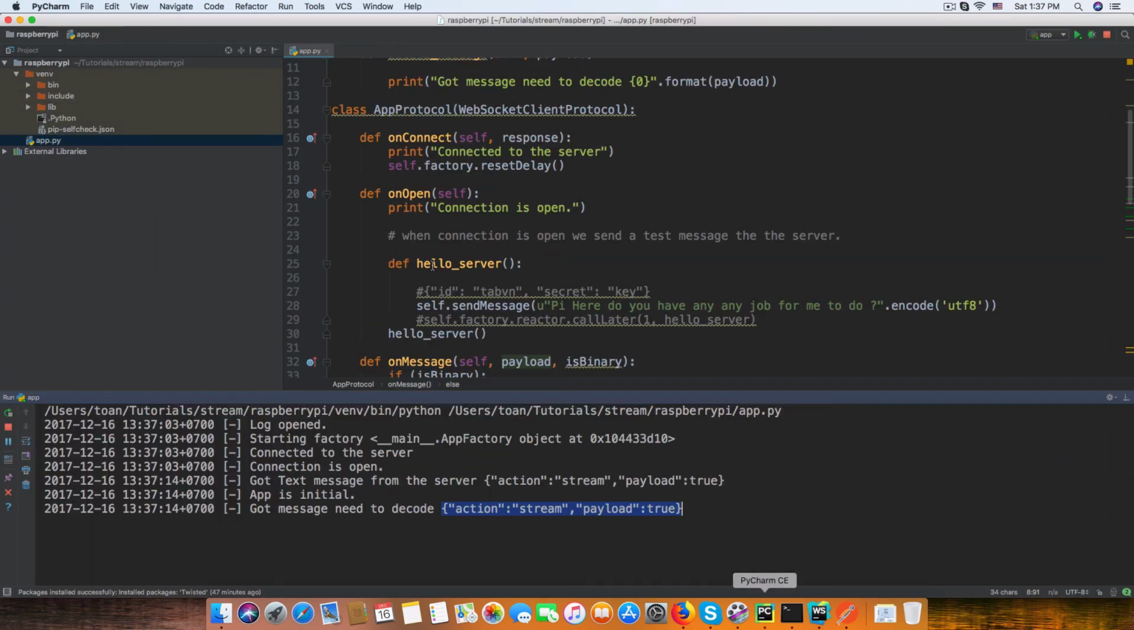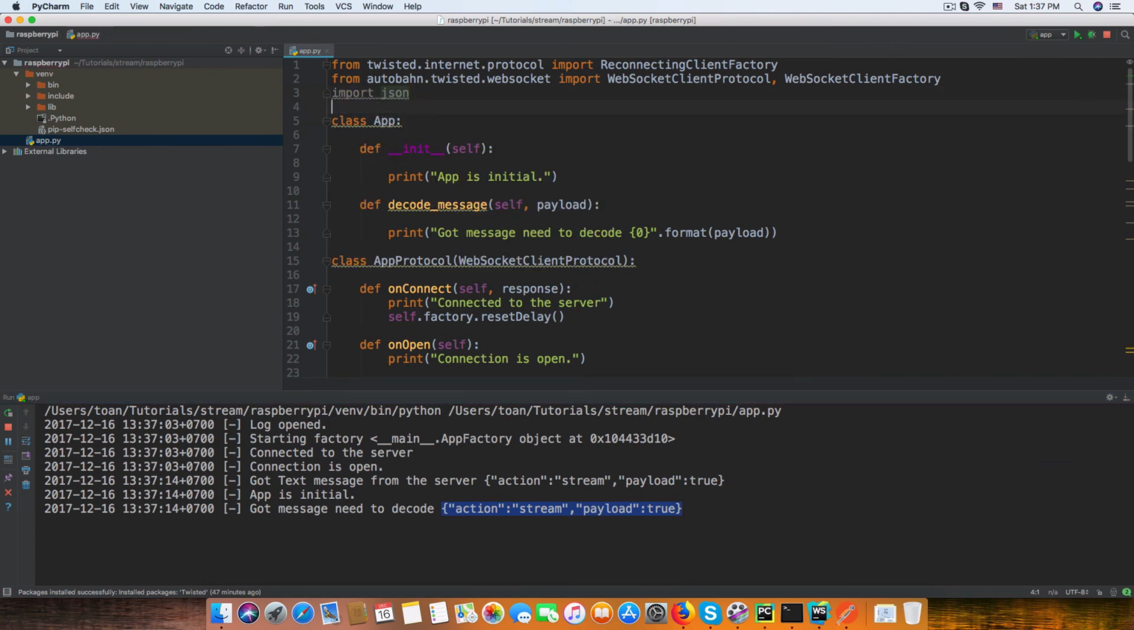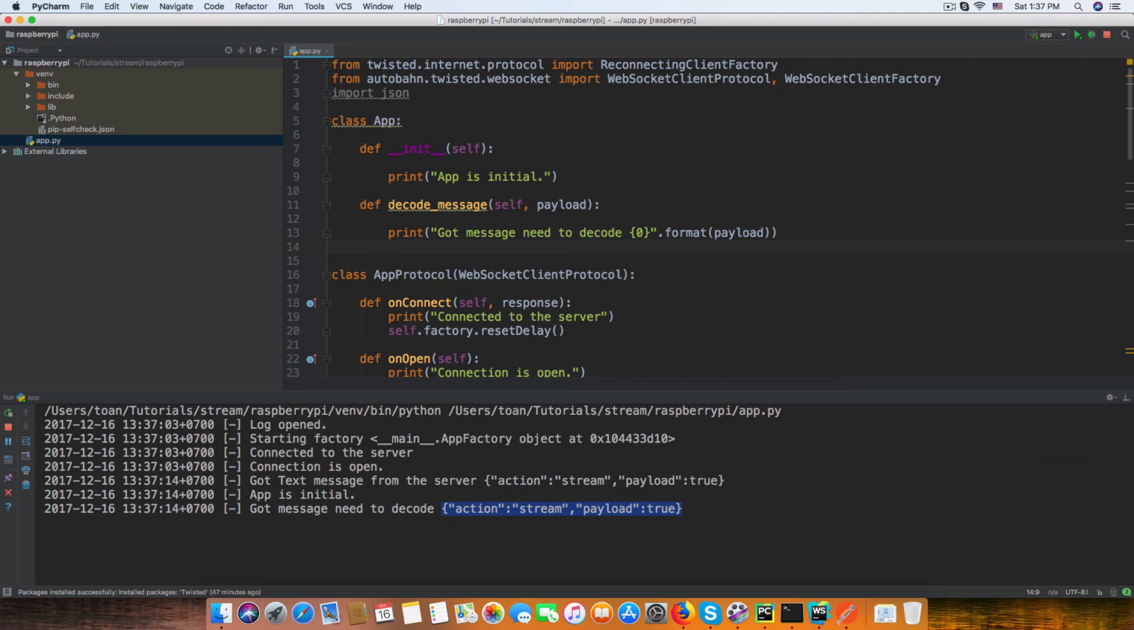At the top of PyCharm, we need to import json. So in this case, we decode the methods, and here we got json methods equal json.loads, exactly, payload. We need to pass our parameter payload.